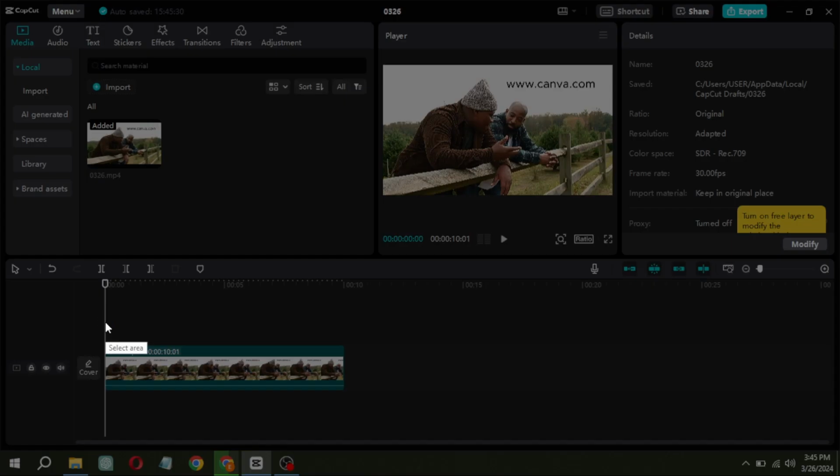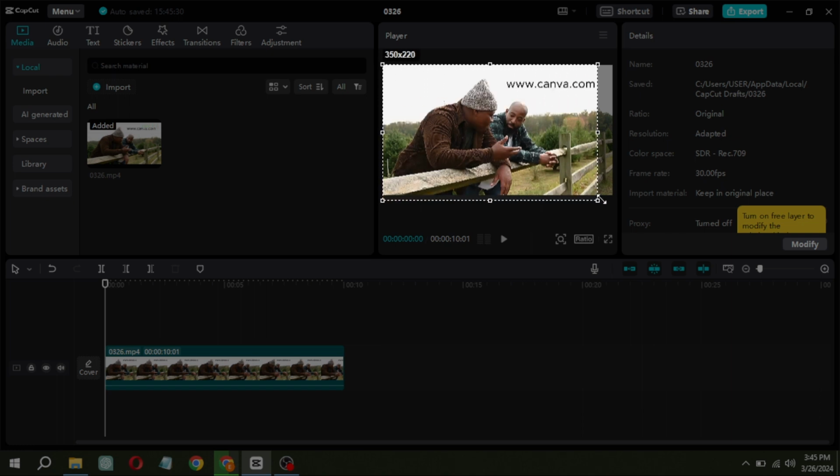First, take a screenshot of the video frame containing the text you want to remove. Then, crop the area around the text.